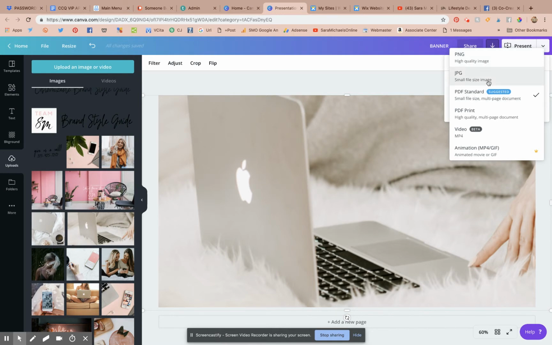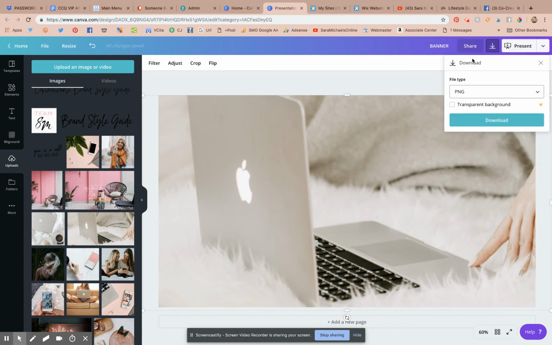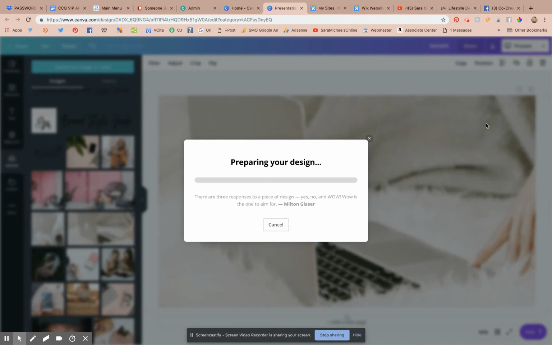JPEGs are small size, okay? They're fine if you're just doing Instagram posts or something. But when you're using a website, you want to make sure that you have them in PNG so that when they're blown up across devices, you don't lose the image quality and you don't create pixelated blurry images. So download it as a PNG, save it to your folder.